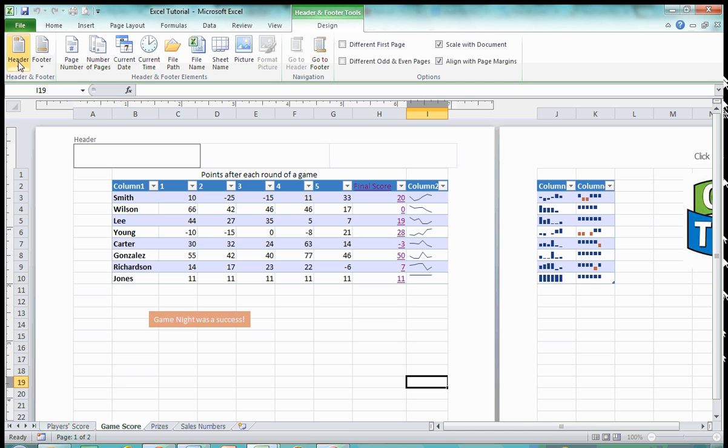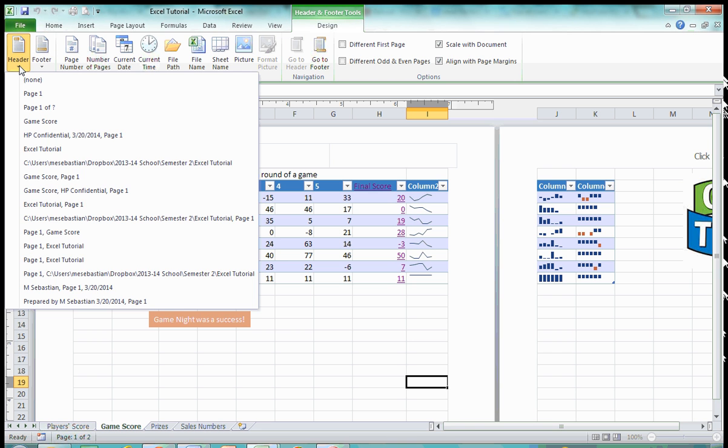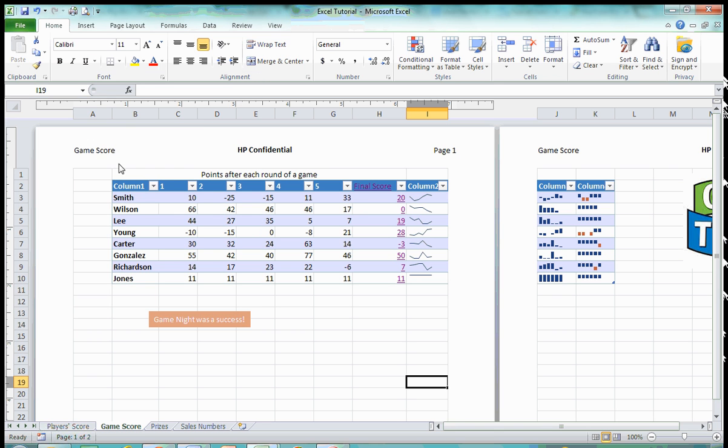So our first option for header, click down. Wow, we see a lot of options here, and it kind of looks intimidating, but really don't be intimidated. All this is a bunch of pre-made headers that contain different combinations of data about your document. So if I pick this one, game score, HP Confidential, page 1, well, what is that? Let's click it and see.